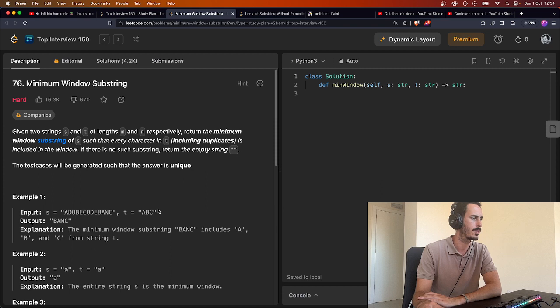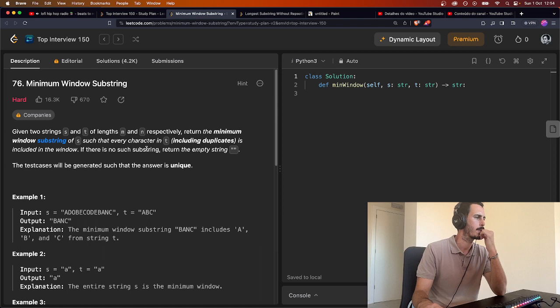Including duplicates is important, so if it was ABBC, we would need to have two B's in the substring. If there is no such string, return the empty string. The test cases will be generated such that the answer is unique. Okay, great.